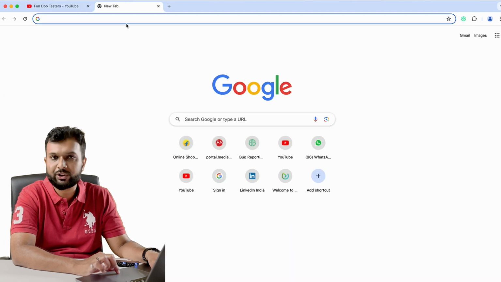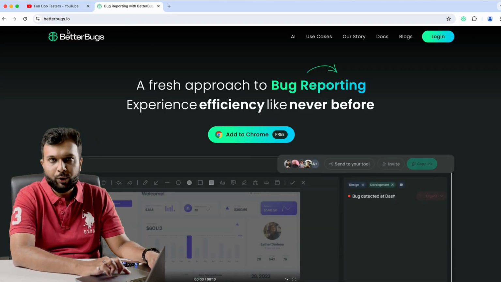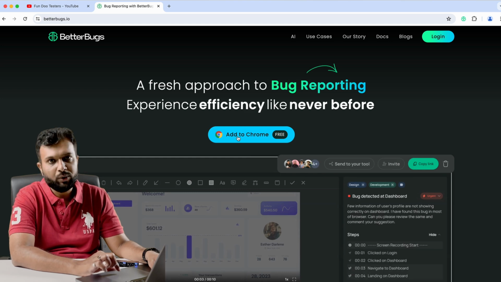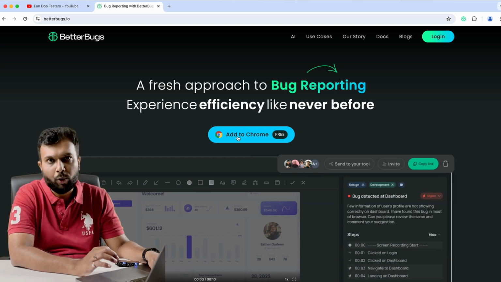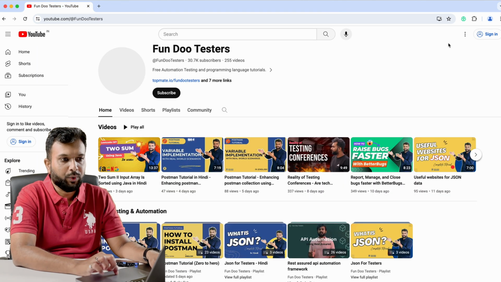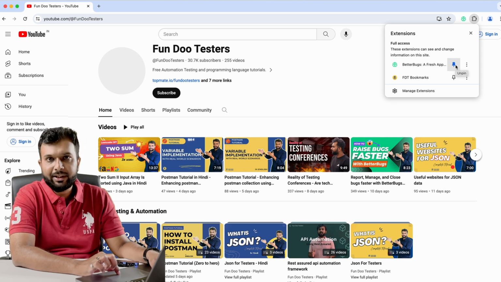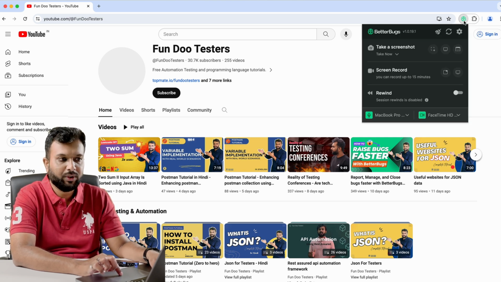And if you want to install it on your machine, you have to go to betterbugs.io and click on Add to Chrome. So this is a Chrome extension. You need to log in and then you can use it. Once it gets installed, you can see it in the extensions section, pin the extension, and then you will see the extension here. So I'm clicking on this.